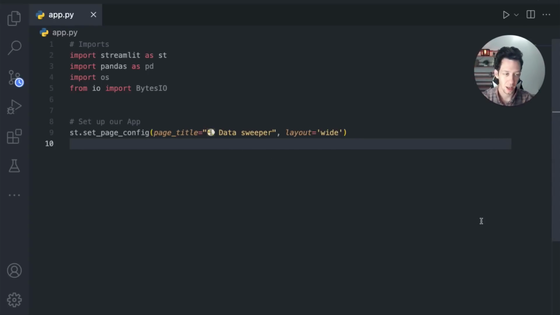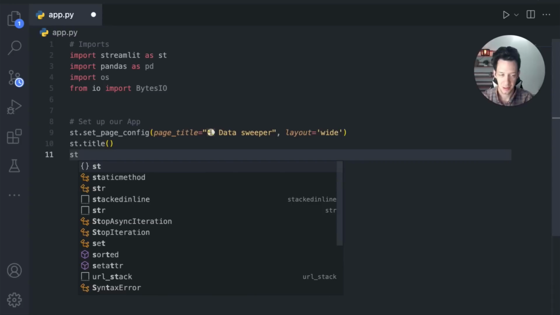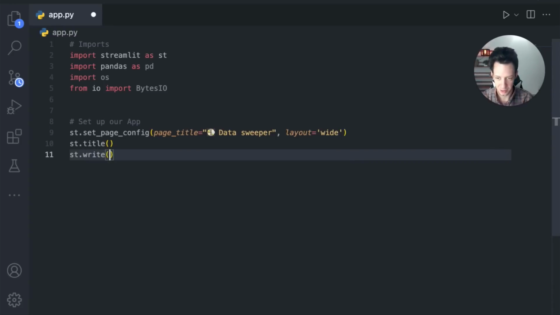So I have set up our page. Now, going forward, I want to give my page a title, and I want to write something on the screen, like a heading that the user will see. So I can just say title, put a title in there, and then inside here I want to write something on the screen. So for example, what can my app do?